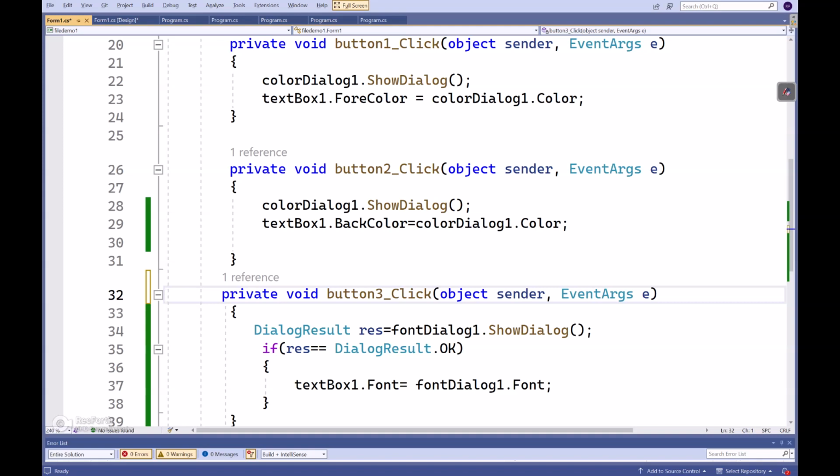Yes, sir. Just copy the code directly. Only the button click code you copy. Coming up to this one, fonts are able to change.